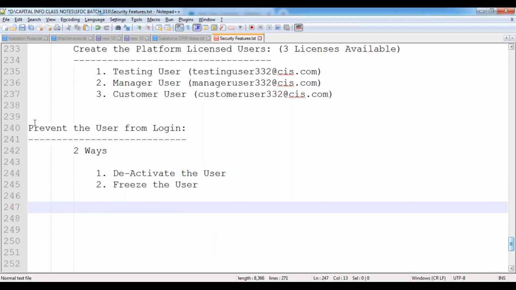So what do you mean by deactivation? What do you mean by freeze? What is the difference between deactivation and freeze? What will happen if I'm deactivating the user? What will happen if I'm freezing the user? It's a common question in every interview: the difference between deactivation and freeze. Then how to deactivate the user? How to freeze the user? We'll see this concept practically over here.